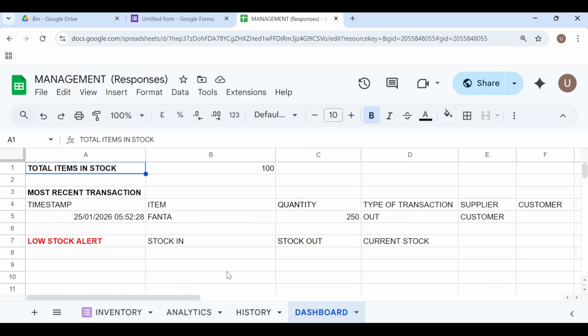What the dashboard does is it also gives you a summary, but it adds something to the summary over here. So here you have the total items in stock, meaning there are 100 stocks in your shop right now as we speak. After every transaction made, what you are left with in your shop is 100 pieces of malt, Fanta, and everything in your shop. And this is the most recent transactions made.